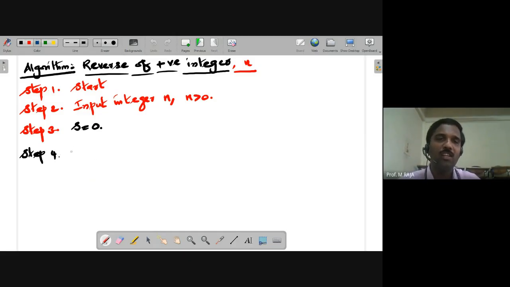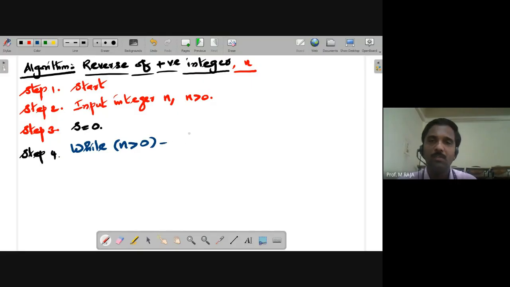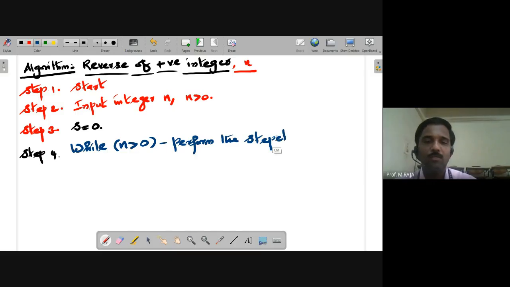So I am making this the entry condition into our processing. So shall we write here while n is greater than 0, and here we can write perform the steps, or execute the steps. Sorry, perform the steps. We will fill it in later. Then step 5.